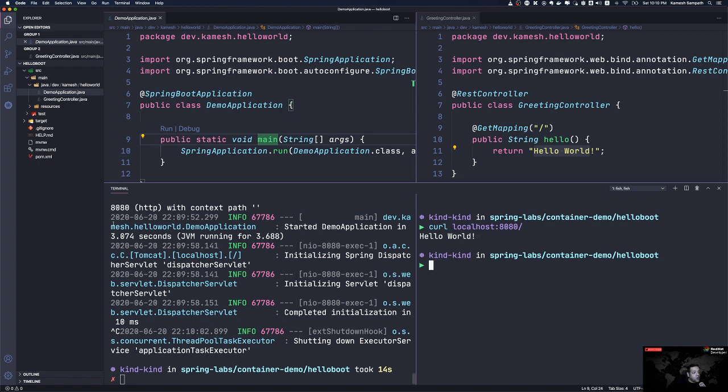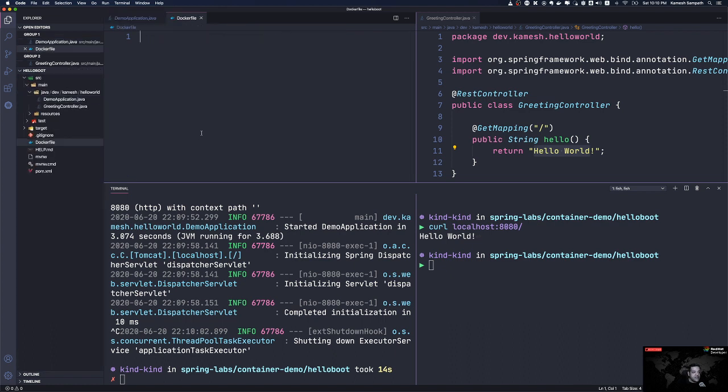All right. So the very first thing we require for packaging a Java application as a container is a Dockerfile. A Dockerfile is basically a set of instructions which says how to build this image and containerize it, so that I can use it in Kubernetes or OpenShift, or any environment that's capable of running containers.